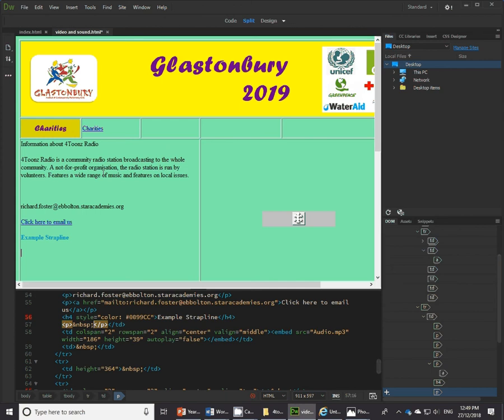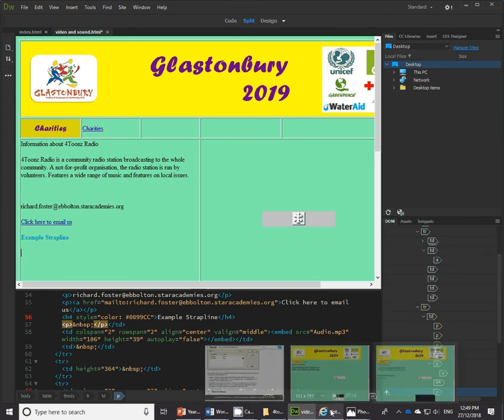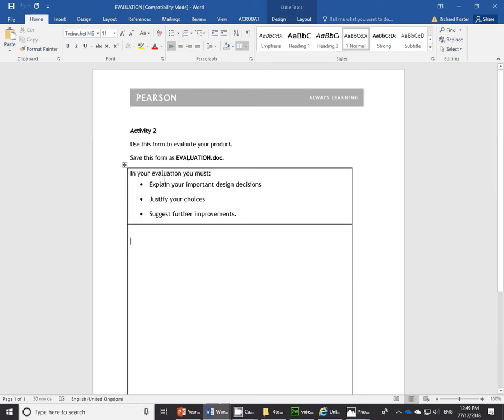Other design decisions you might have made could be the layout of the page. It could be styles of font. It could be types of images chosen. Just pick out 2 or 3 things that you decided about the website. Tell me what they were in the evaluation, and crucially tell me why you did them. And if you can, link it back to what the client brief says and the site requirements.